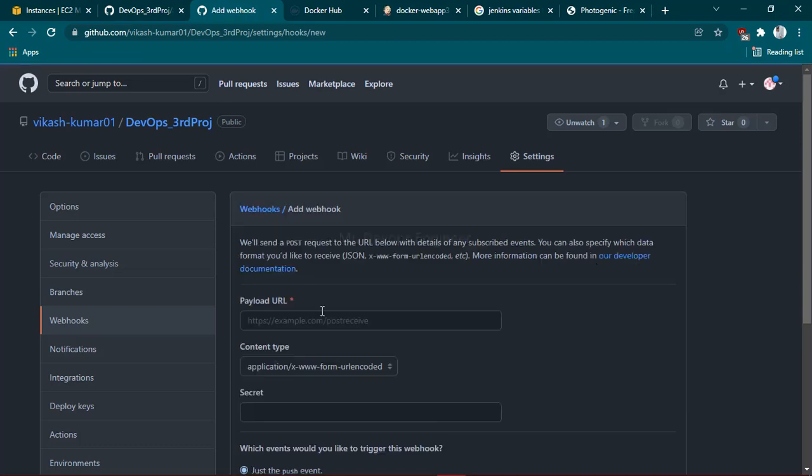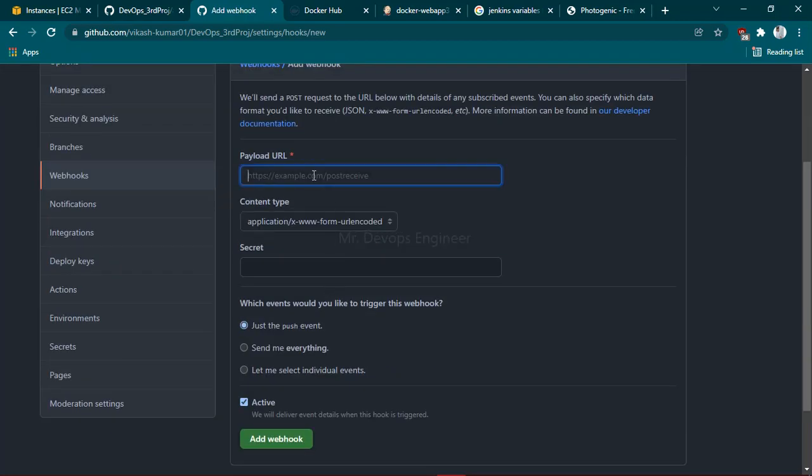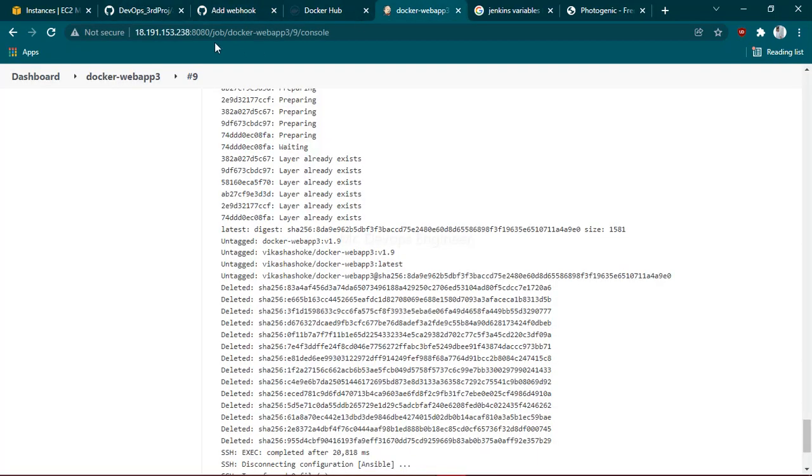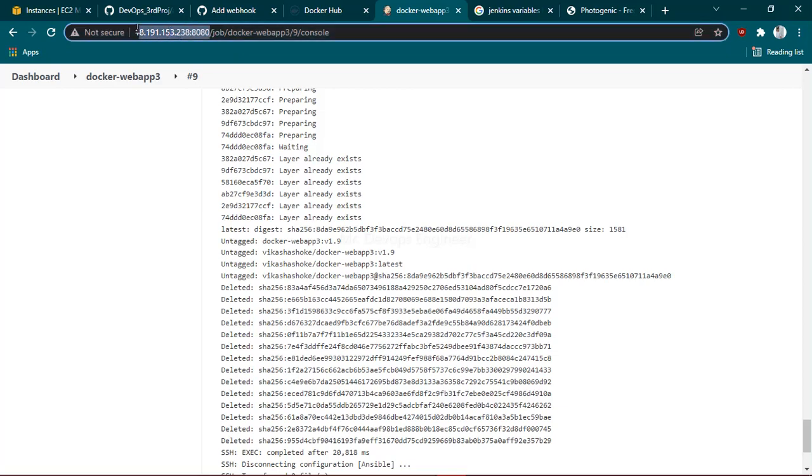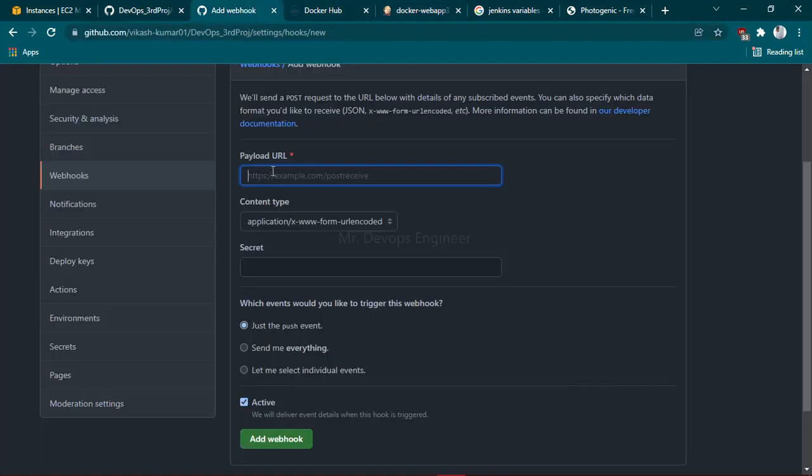So where is our webhook? Here you have to provide the URL of your Jenkins. This is the URL of your Jenkins. Just go back to add webhook. Here you have to provide github-webhook. Make sure you are not making any typo. The slash is important, make sure you keep it. What will be the content type? This is the content type, and let's see how to generate a secret here.